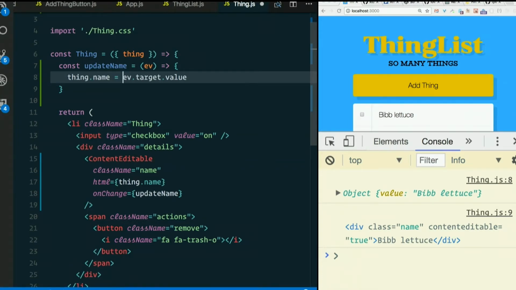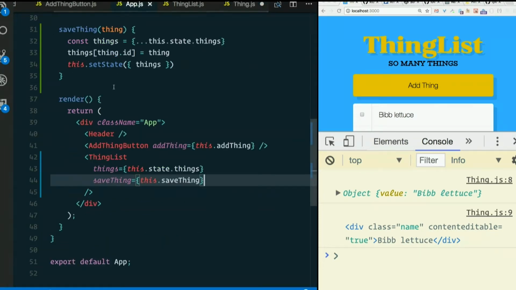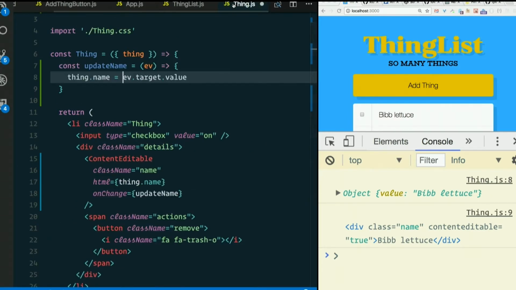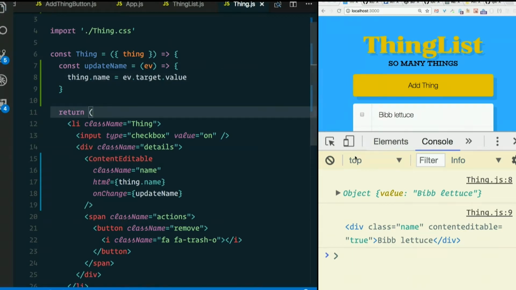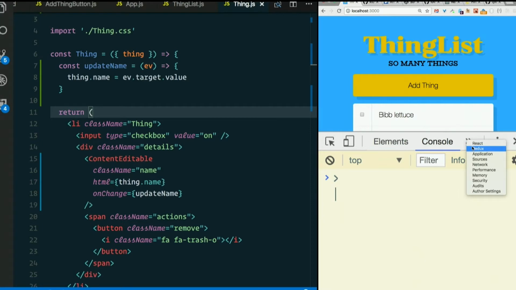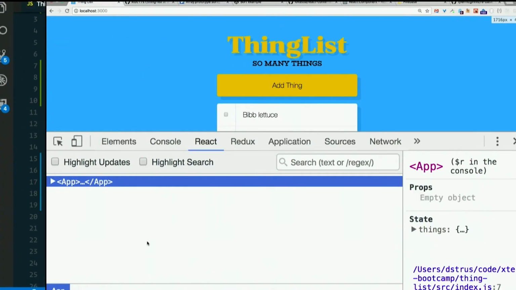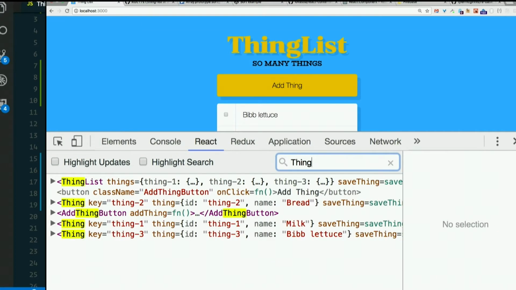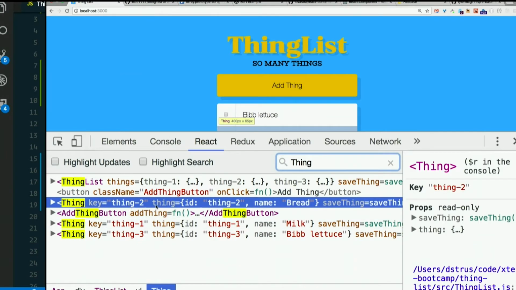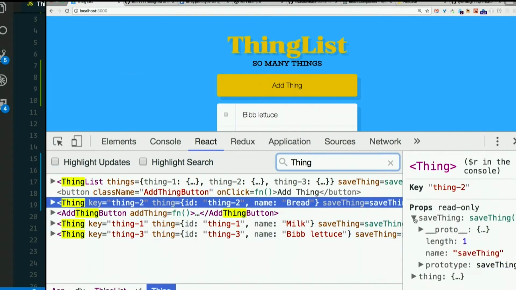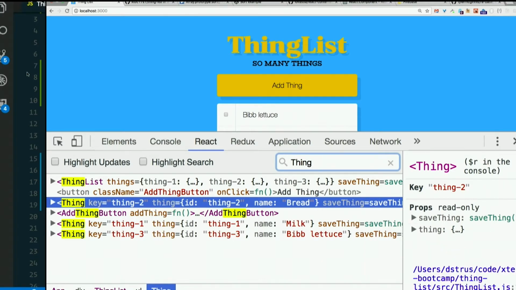But that's not going to update state yet, right? To do that, we need to call saveThing. How do I do that? Let's see. Is it being passed in as a prop at this point? Let's have a look. Let's look at our Thing. There's thing. Look at our props. We have thing, and we have saveThing. Great.